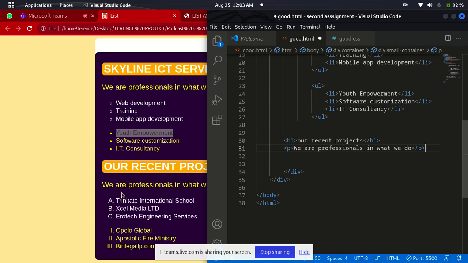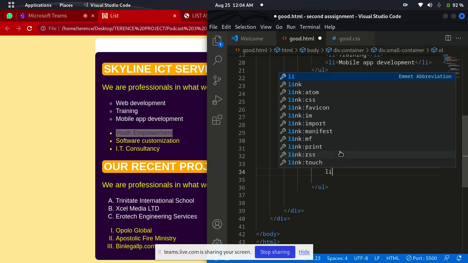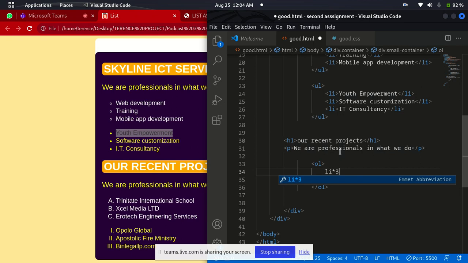Okay, and we now have an ordered list because it has an order: A, B, C, D, 1, 2, 3, 4. This is how we write an ordered list. Write OL for ordered list, and enter. It's going to complete it for us, with the opening tag and closing tag. Inside the ordered list we still have list items, the same as for the unordered list, LI times 3. Let me use times 3 because we are using 3 first.